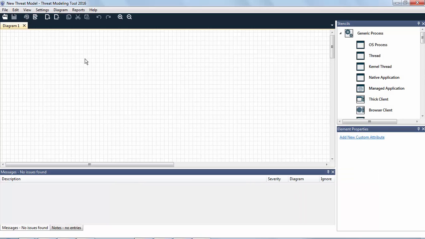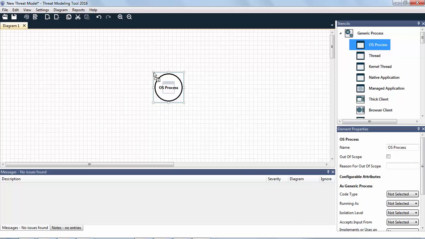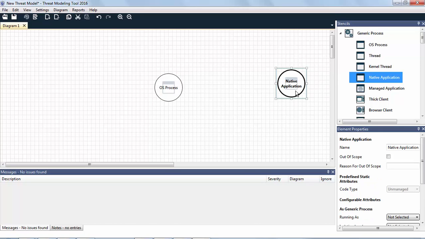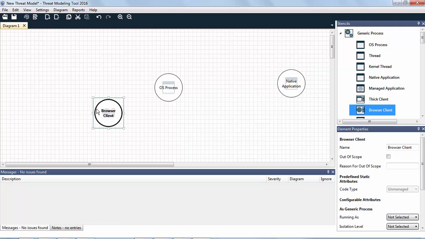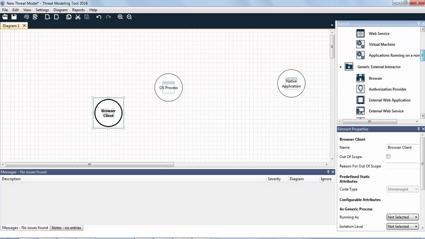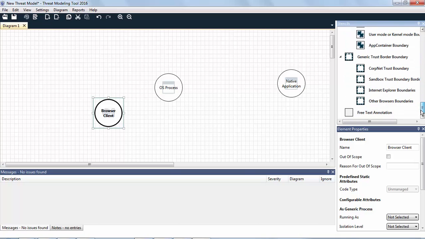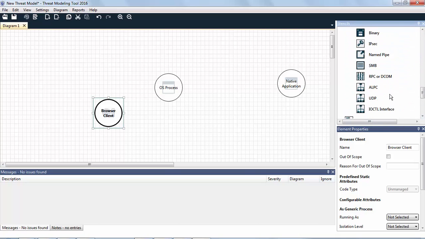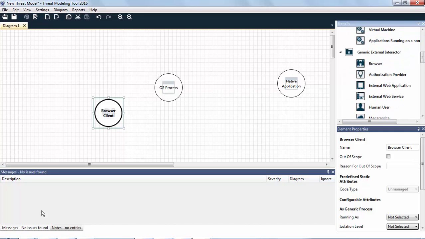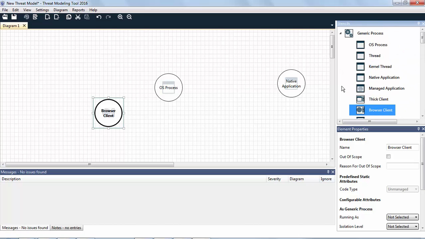Okay, this is the drawing surface right here, and these are your different tools over here. So if I want to create an OS process, I can click, hold down, drag it over, and boom, there it is. All right, I can go in and add whatever it is I want to add then. And as I add more things, so if I add a native application, for example, and I add a browser client, and then I start connecting these things, what's going to happen is the system is going to say, oh, well, you've got things that are missing here.